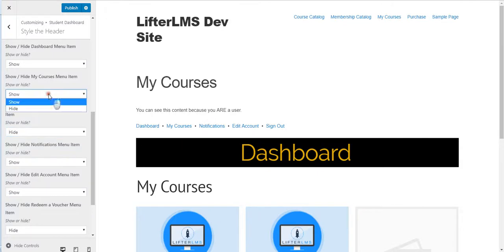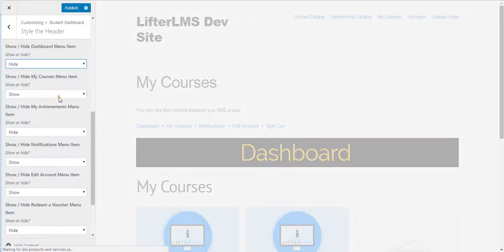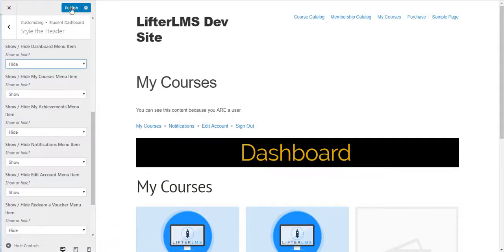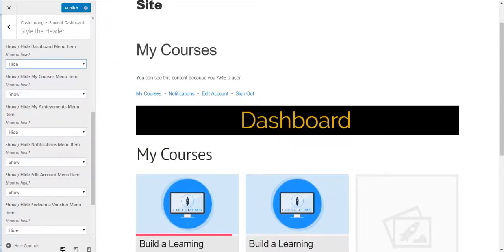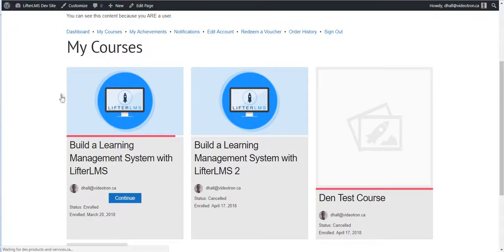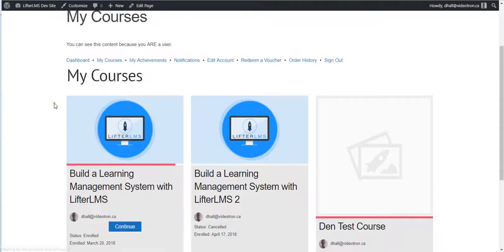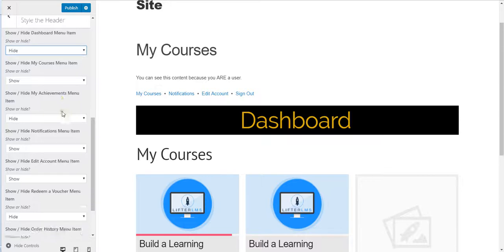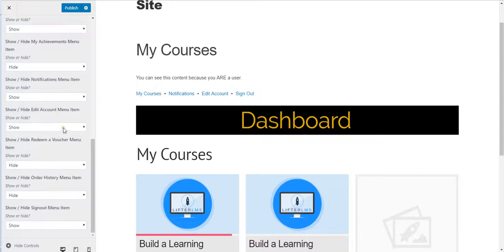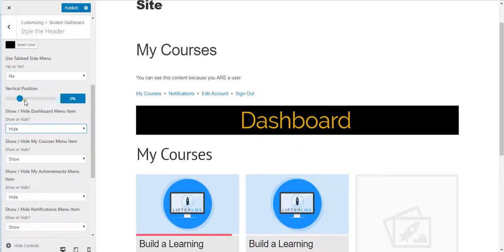Maybe I don't want the dashboard because my courses is already there. So let's go ahead and hide the dashboard. Now again, I'm previewing everything. I haven't published anything. So the live site still looks like the last time I published it. But here you're able to do kind of like A/B testing if you wish, where you can preview your changes. And this is the way WordPress is supposed to work, where things are done in the customizer in advance.